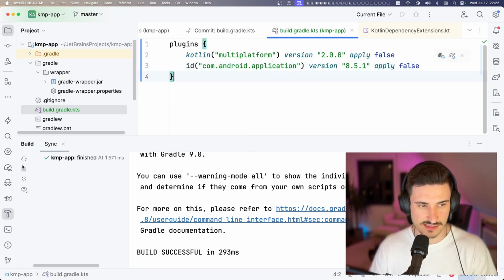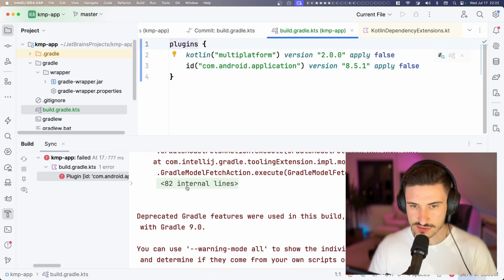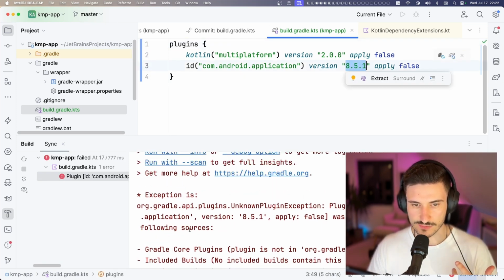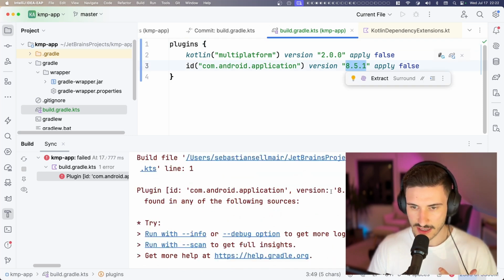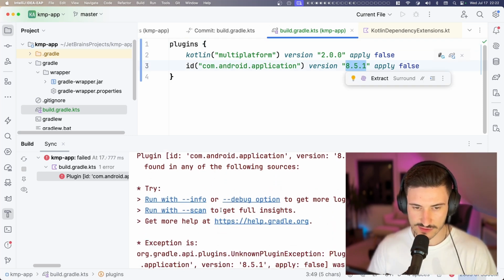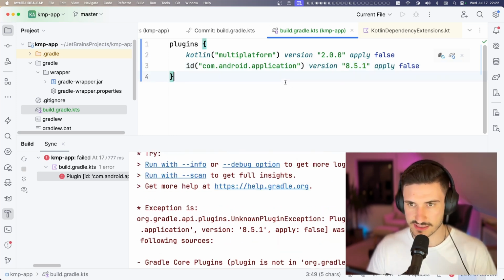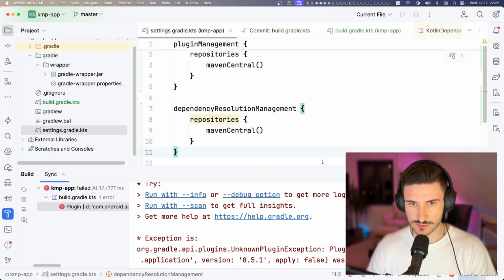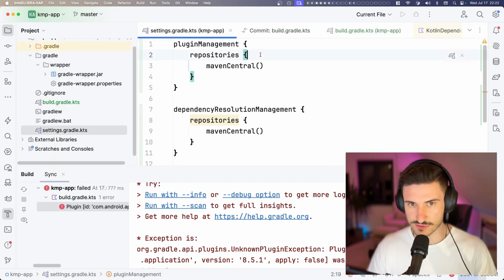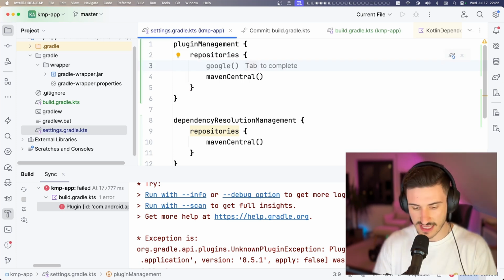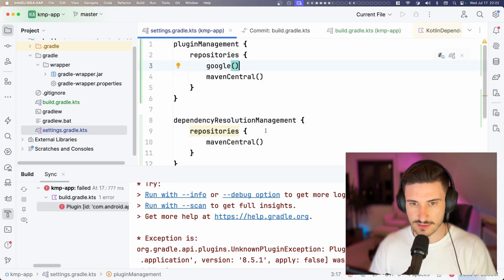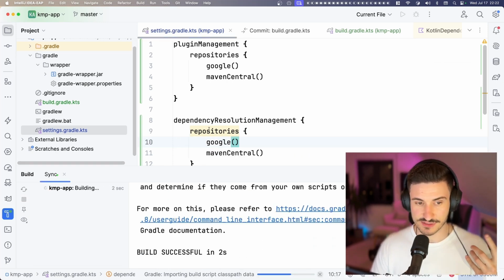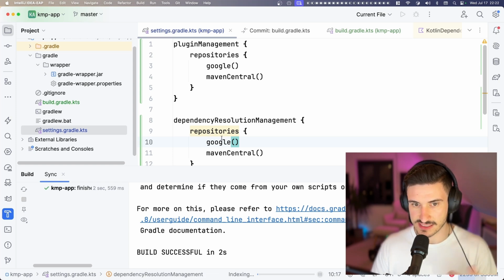If I now hit the Gradle sync here, I expect some issues. This is because it cannot find version 8.5.1. We see here something like "plugin was not found in any of the following sources," and then it basically tells you that this is not available on Maven Central. What we should do here is add the Google repository as well. We could just add the Google repository here, and it will definitely make the sync happy and resolving dependencies happy.